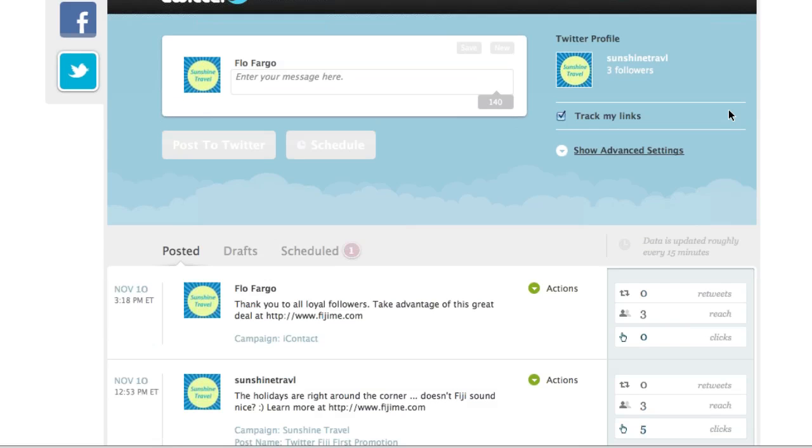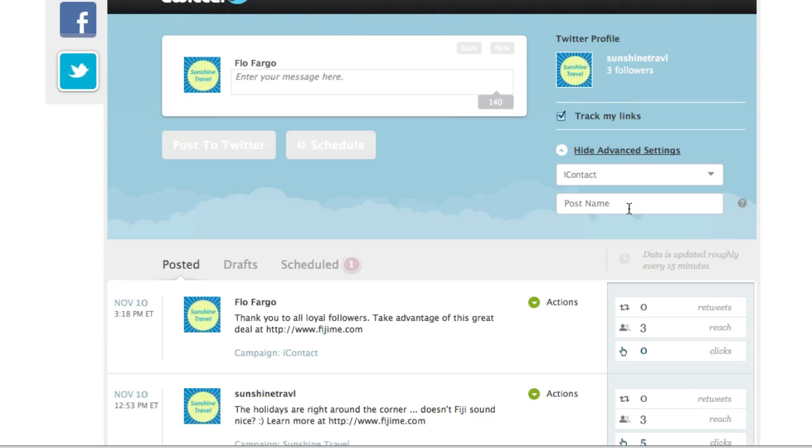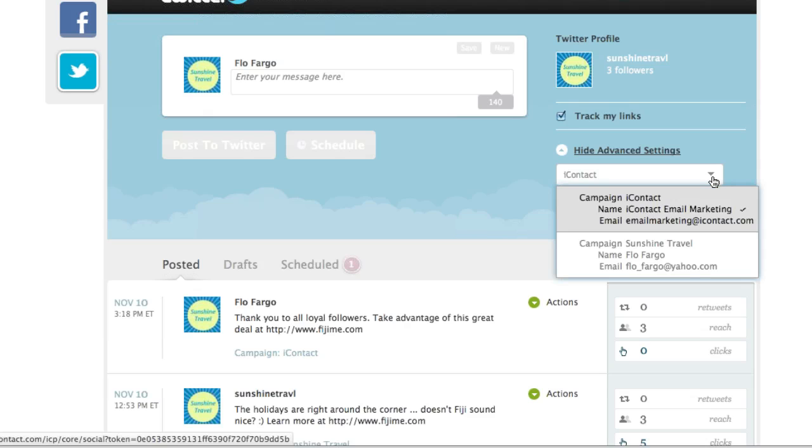Last but not least, I want to show you a couple things about advanced settings here briefly. So in iContact, you can name any of your posts for your own personal use. So if you want to save a draft and name it holiday promotion draft, and you use campaigns in iContact to manage the sending envelope for your broadcasts, we have campaign support for social posts.